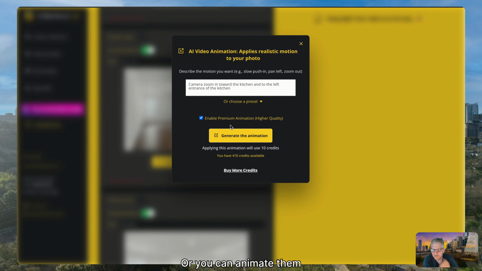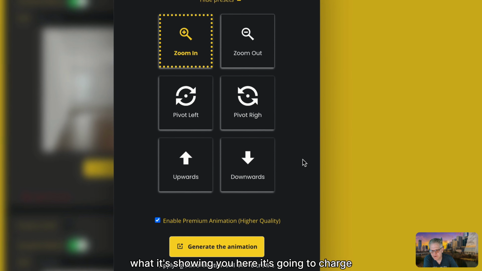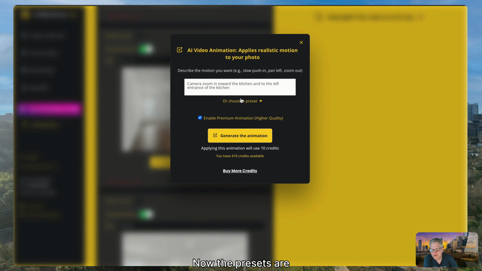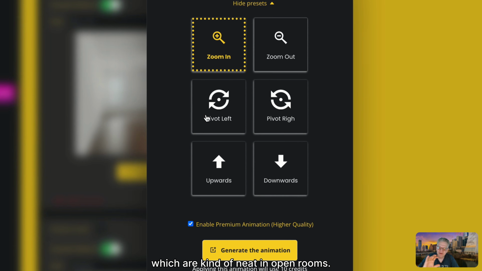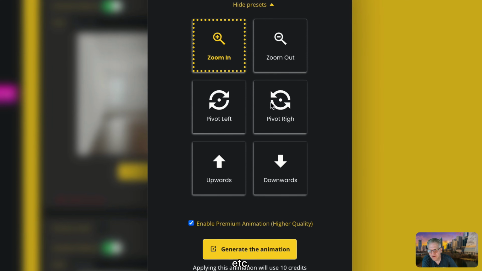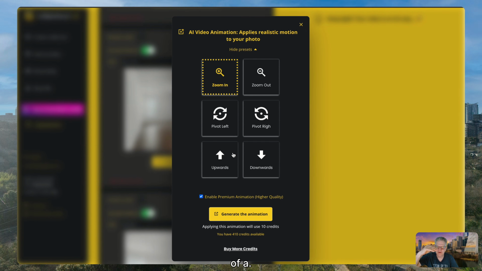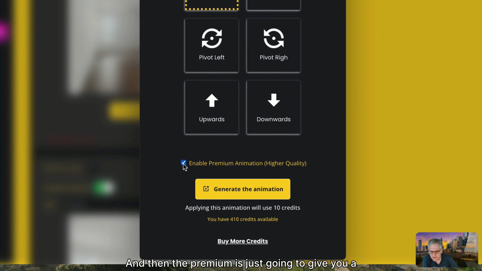Or you can animate them, and you can describe it or choose a preset, and what it's showing you here, it's going to charge you the 10 credits. Now the presets are these 6, zoom in, zoom out, pivot left, pivot right, which are kind of neat in open rooms if you want to show something in that room, maybe a piano, etc. To pivot left or right. Up and down is kind of neat for zoom shots of specifically a drone, where you might want to go downwards coming into a home. And then the premium is just going to give you a slightly higher quality.